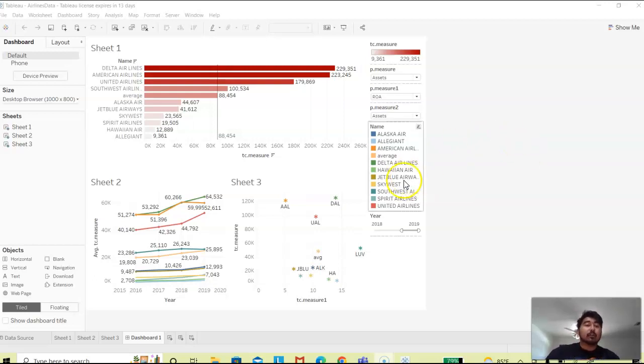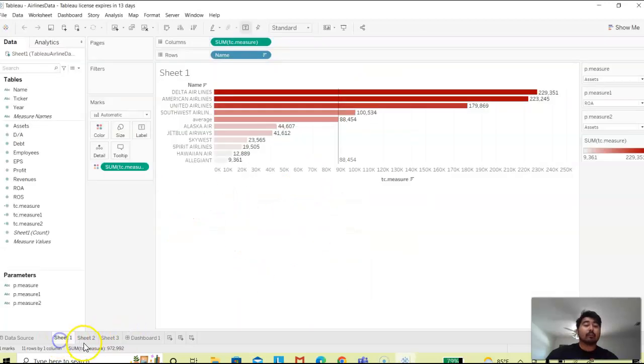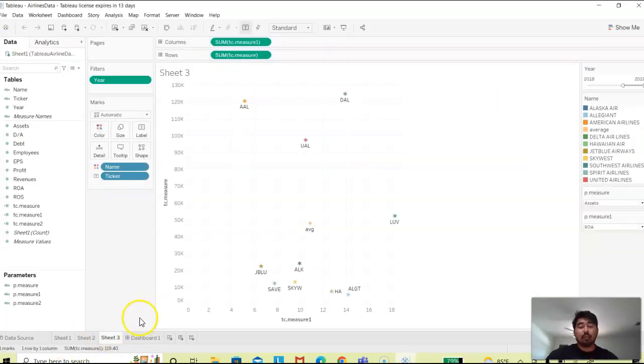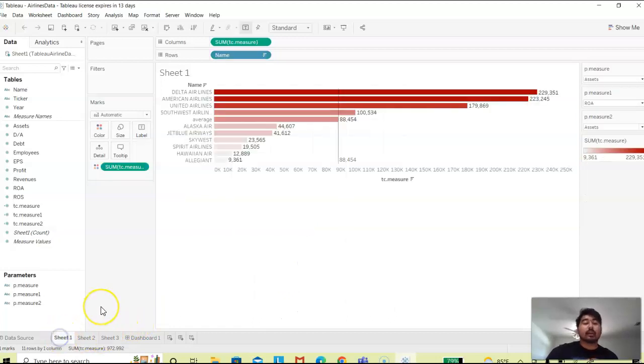We are going to be taking a look at both my dashboard and all three sheets in detail to talk about some insights that we can gain from them. So let's just dive into this. I would like to start with sheet one. Sheet one is just a basic sideways bar graph.